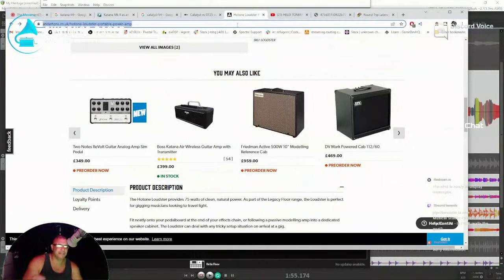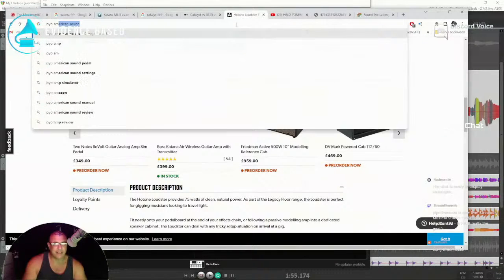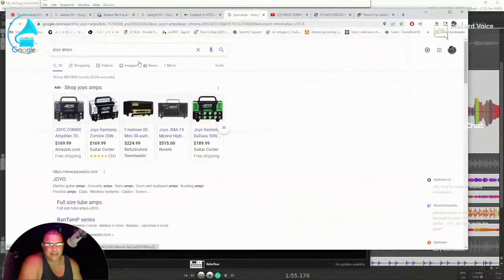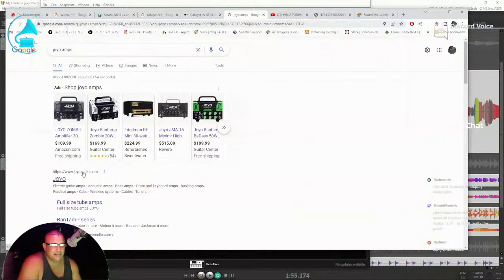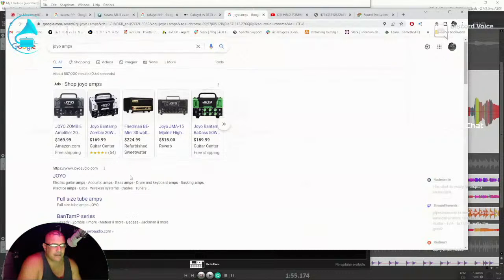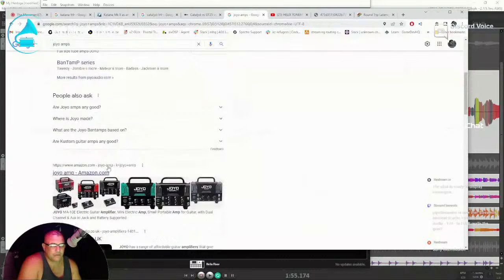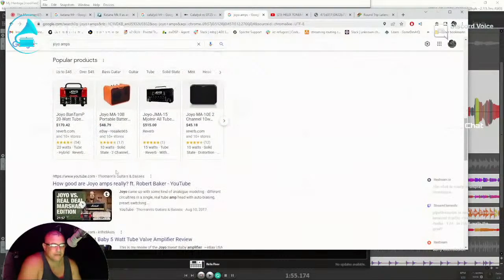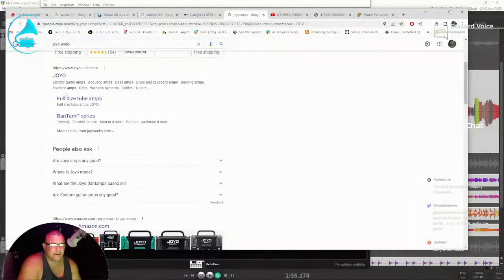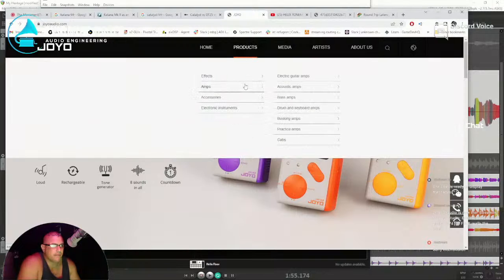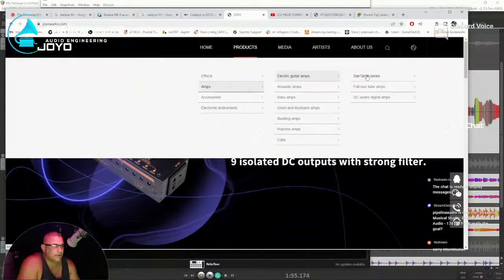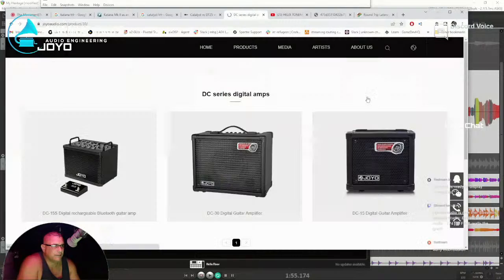Didn't Joyo have something like a Joyo amps? Let's see. I still have their battery thing. I think it's great. Look at how cheap these things are. Hold on. Let's see what these guys have. I want to see where they sell these things. Let's see what the prices are. Joyo. I'll just go to their site. Amps. Extra guitar amps. I don't know. What's a DC series digital amp?